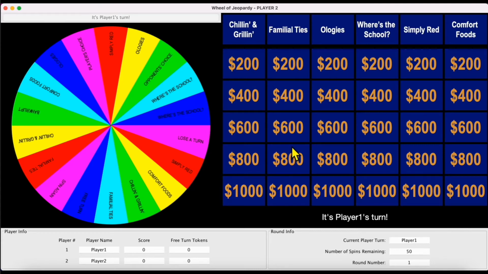For the minimal increment, we have implemented a graphical user interface. The user interface includes a spinning wheel that contains the following 18 sectors, randomly distributed. 2 sectors for each of the 6 categories on the Jeopardy board, 1 lose turn sector, 1 free turn sector, 1 bankrupt sector, 1 player's choice sector, 1 opponent's choice sector, and 1 spin again sector. We have added a button to spin the wheel that is only enabled when it is the player's turn.